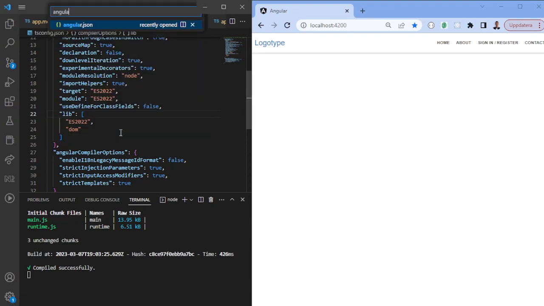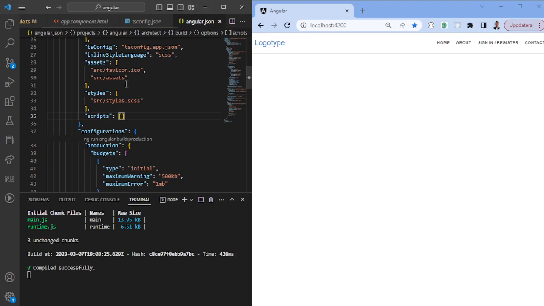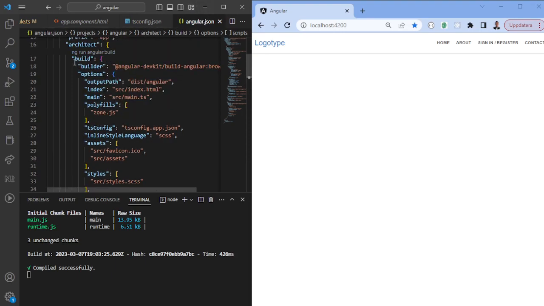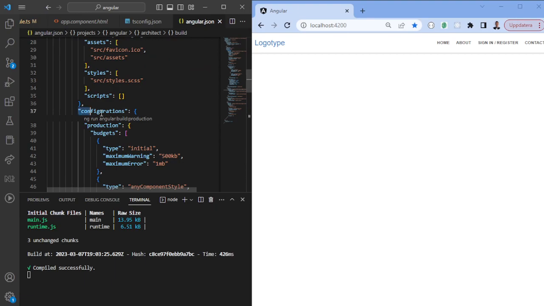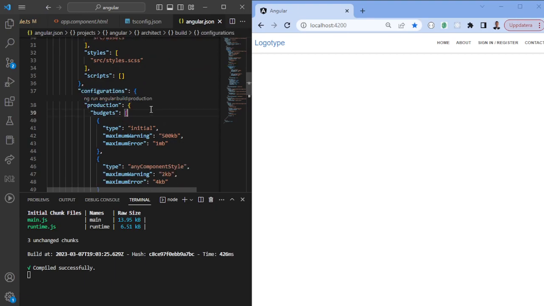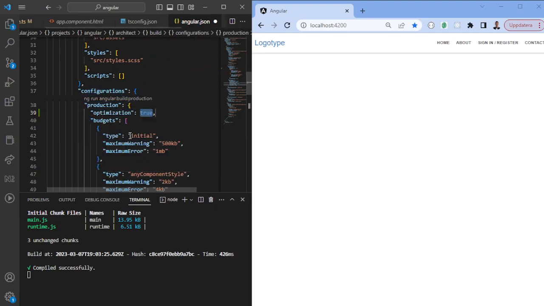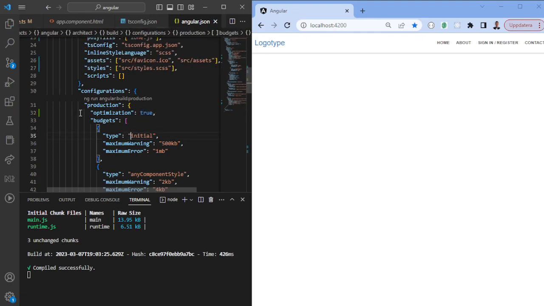The second thing we want to do is jump into your angular.json. You need to find the architect build, and here we're going to look for configurations. We're going under production. Here we want to set optimization to true. So whenever we build the project, the optimization will be set to true, which essentially means that it will look for the tree shakeability of the project.